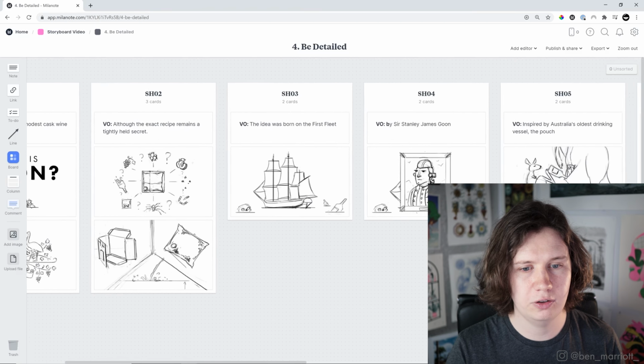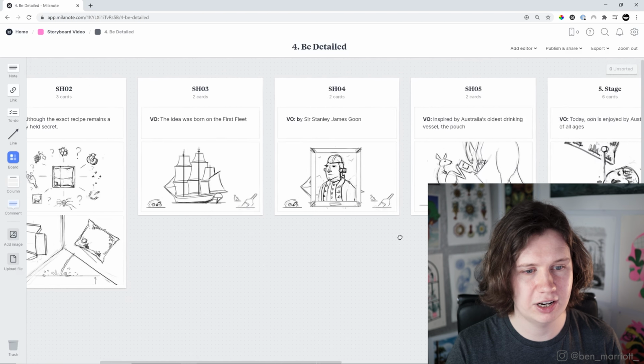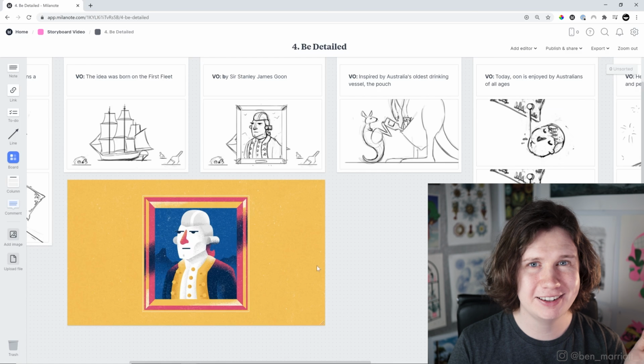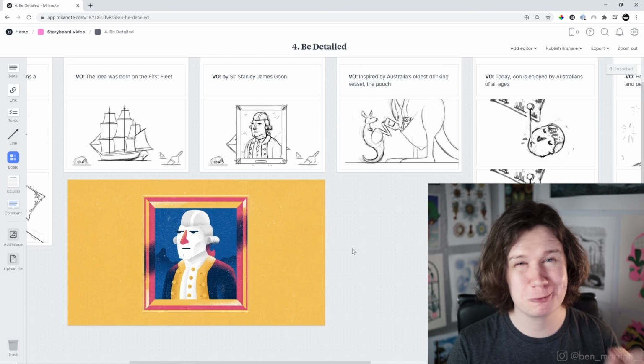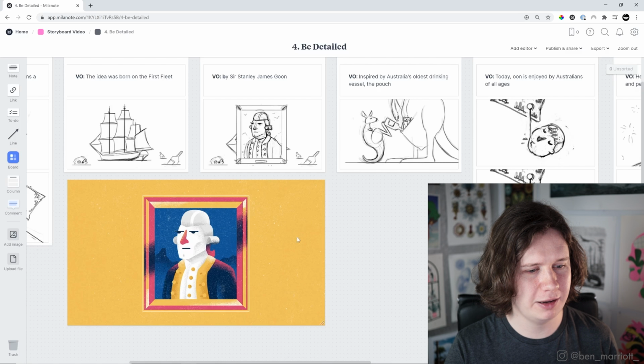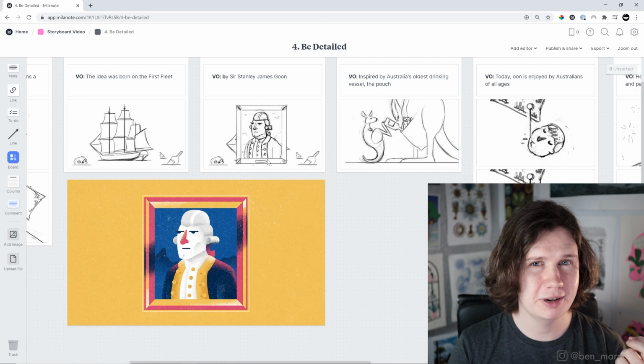So let's focus on this one board that I have of Captain James Goon over here. And I'm going to drag in my final design. And you can see they are close. They are really close. There's a few subtle things that I've changed, like the design of the frame, and I've simplified the background. I've removed the previous scene from that, but all the shapes are pretty much identical.